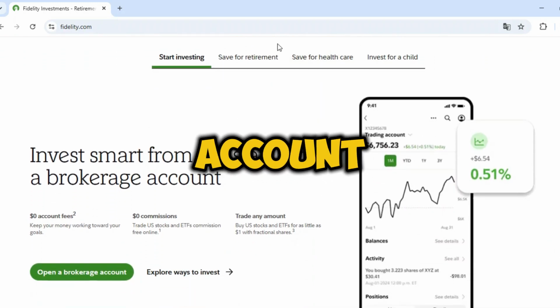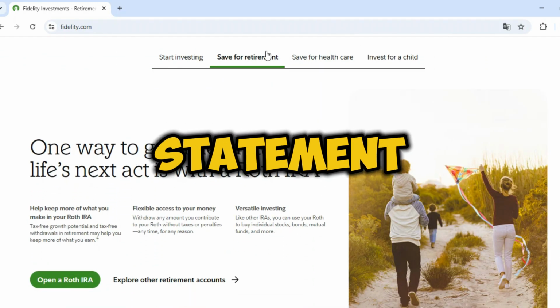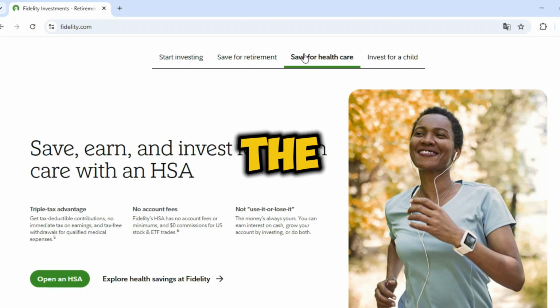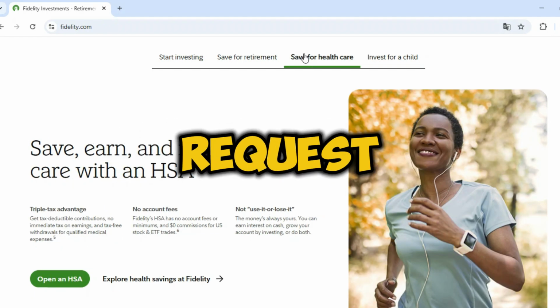Step 2. Provide account details. You'll need a recent statement from your current IRA provider to enter your account number and other details. Fidelity will handle the rest, including contacting your old firm to request the transfer.